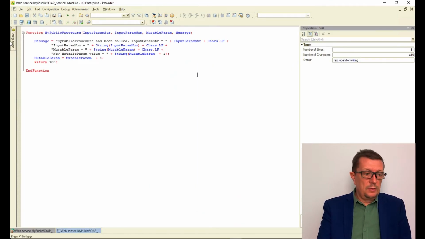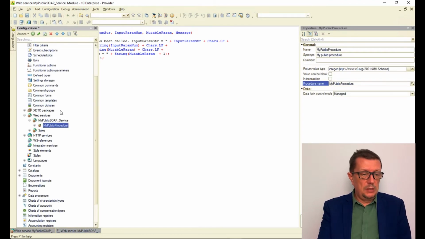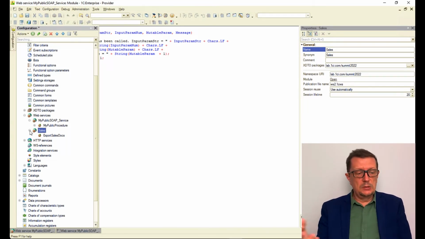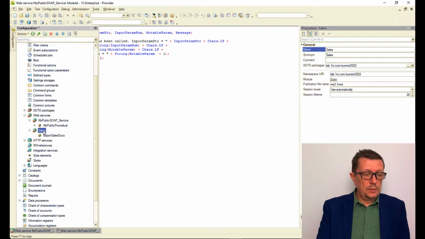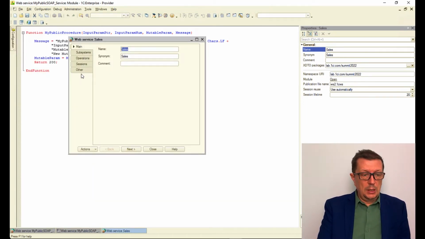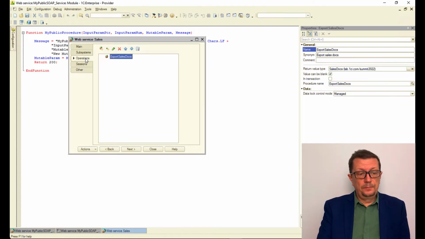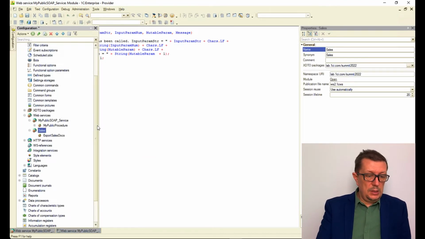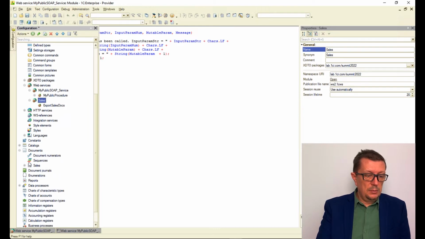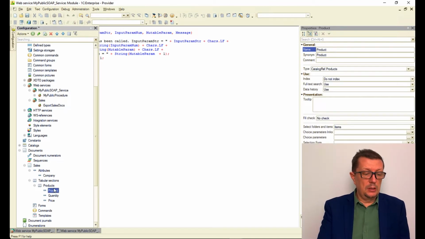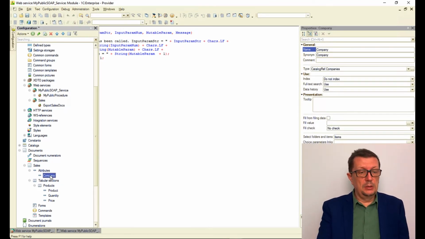This web service also lives in the same provider, but now it's called sales. And the idea here is that I want to give access to my sales documents. So I create a new web service called sales. Again, same namespace, and different operation called export sales docs, no parameters, and here is my sales document, and it has tabular section with products and with the reference to the product catalog, and company refers to the company catalog, of course.